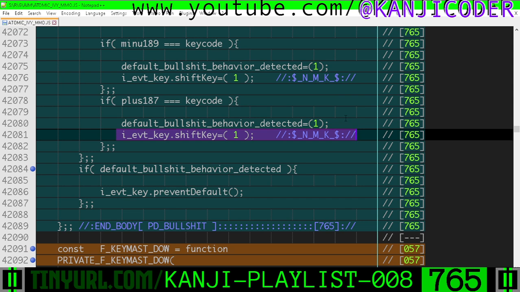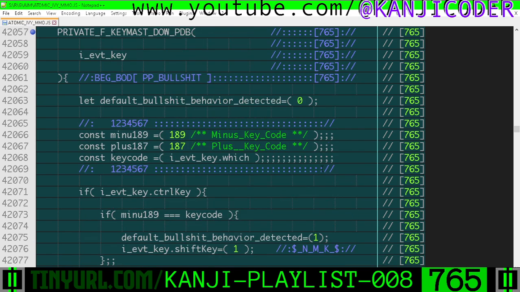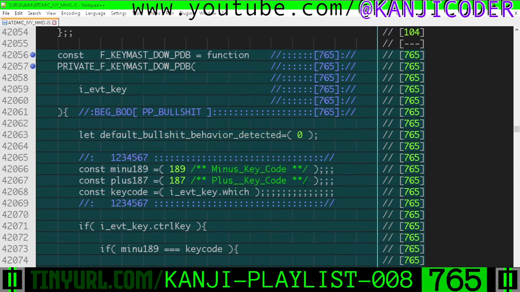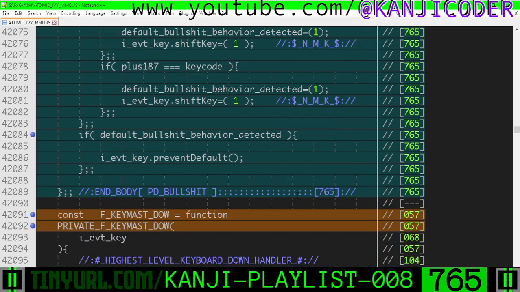And then just an experiment, this doesn't actually work. I can't mutate the keyboard event like I thought. And then if default bullshit behavior is detected, then do event.preventDefault. So this is going to prevent us from zooming in and zooming out with control minus and plus, because I fucking hate that. It annoys the fuck out of me. So I finally got around to stopping this bullshit, and I'll add any other bullshit that annoys the fuck out of me. I'll put it in here to prevent it from happening in the future.